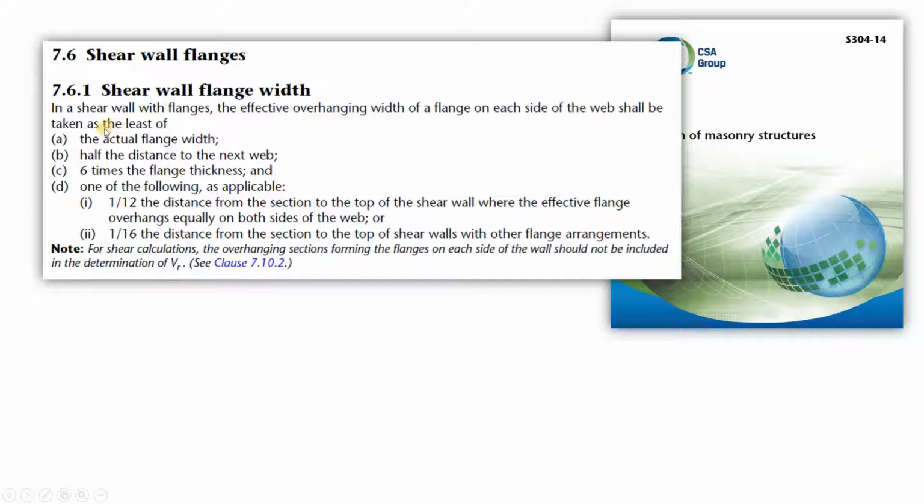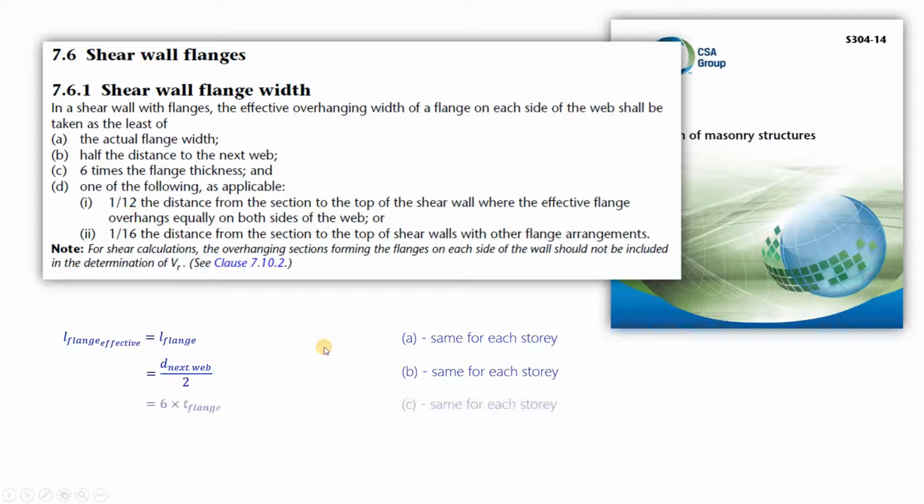And so there are 4 different things that we need to consider when we're calculating this. The first one is just the actual size of the flange itself. But looking at part A, that's actually the same for each story that we're looking at. And so that wouldn't explain any differences that are coming up there. Moving on to point B, looking at half the distance to the next web. This is something that would need to be considered before actually modeling this into the Mass software. But once again, it's going to be the same for each story. It's more a function of your building's layout.